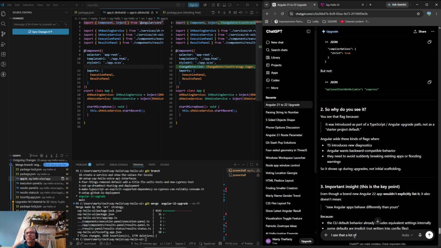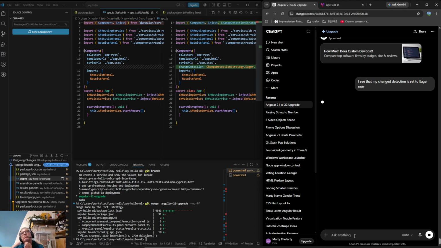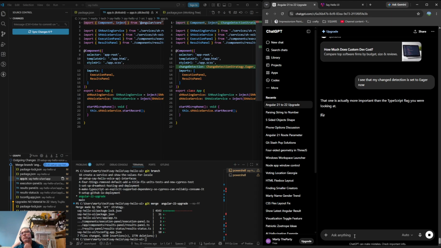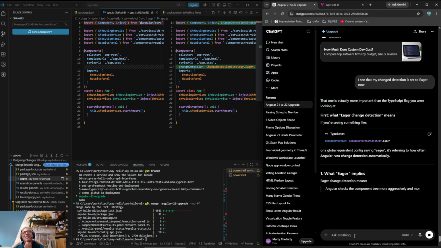Okay, so I see a lot. I see that my change detection is set to eager now. That one is actually, I hate that one, it is actually more condescending, I think. I don't understand.